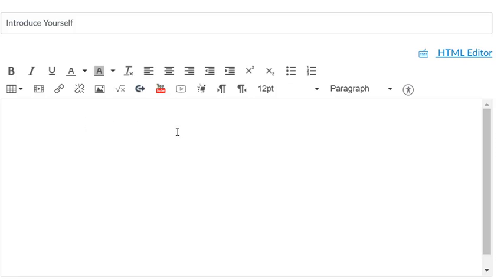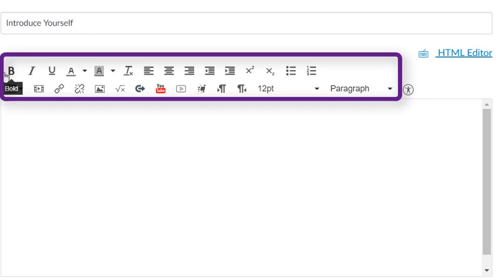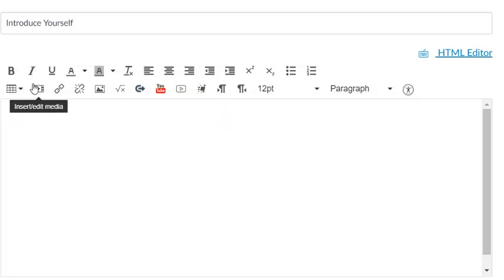that we have available. So as you can see, we have all of our text options up here at the top, and then we have some other options here at the bottom. So we can insert tables, we can insert media, links, images. We can even add YouTube videos straight from here, or we can even record straight from here and have that put into the course. So let's get started here.